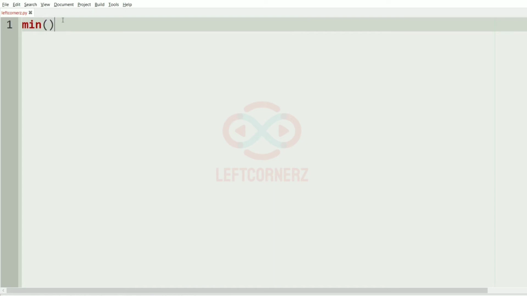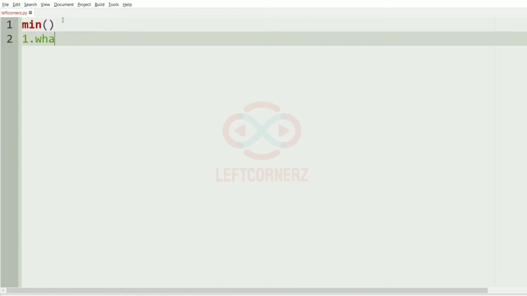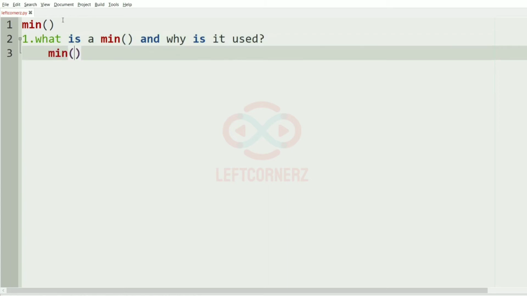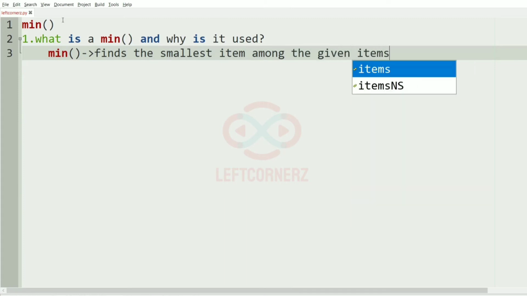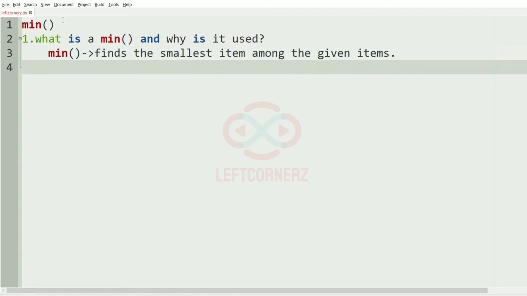Min function in Python. What is a min function and why is it used? Min function finds the smallest item among the given items. Now let us discuss the parameters.